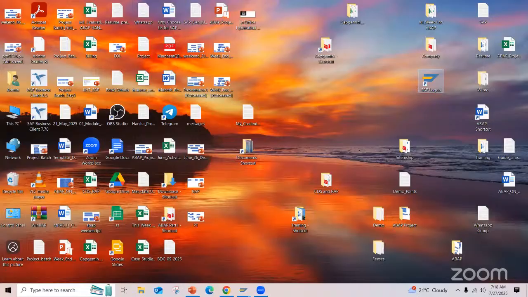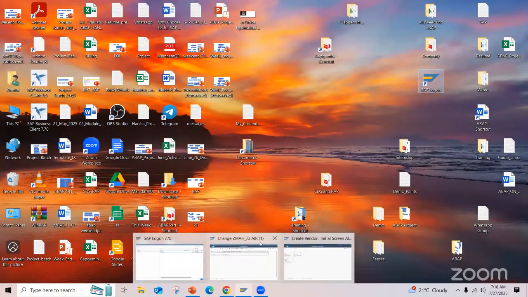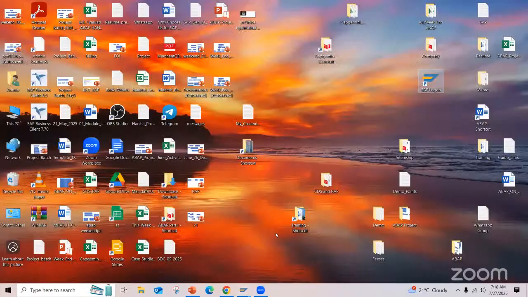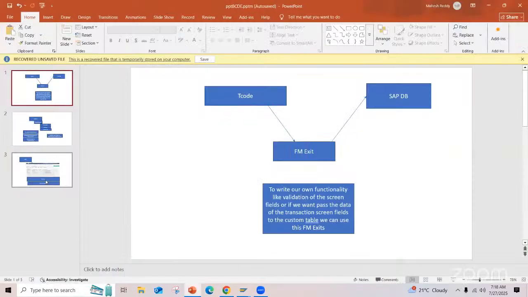Next, we'll go to BAdIs. Any questions here? No, sir. Any questions, Rudra? No, sir. Okay, next we'll go to the BAdIs. BAdIs are also similar to enhancements, but built based on the OOPS concept.